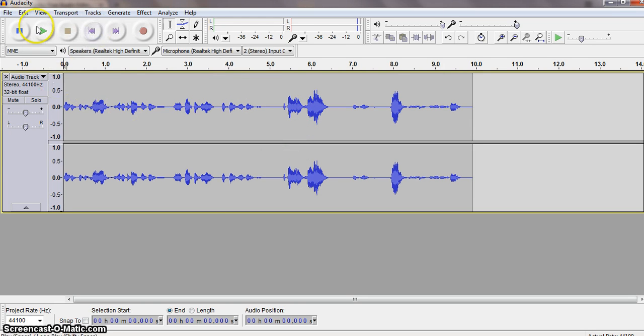But for right now, I want to listen to what I said. So I simply hit play, and there's a playback feature. You can see where my levels are. If it gets too high, it might be distorted, and so forth. So that's the basics of how to create a podcast, but there are other features on here that might be useful to you.